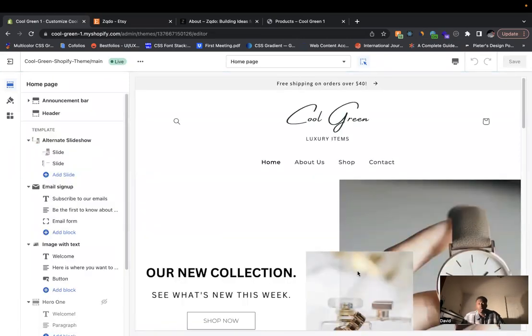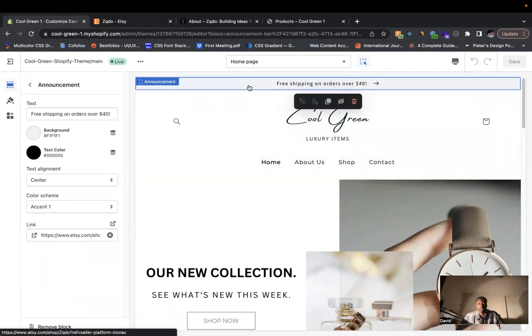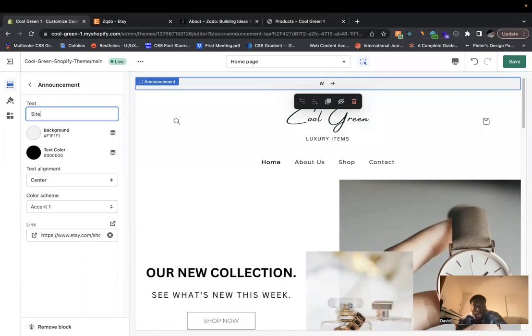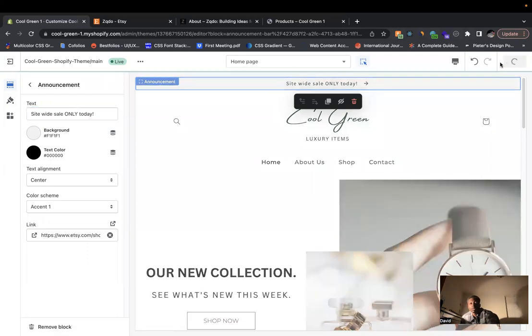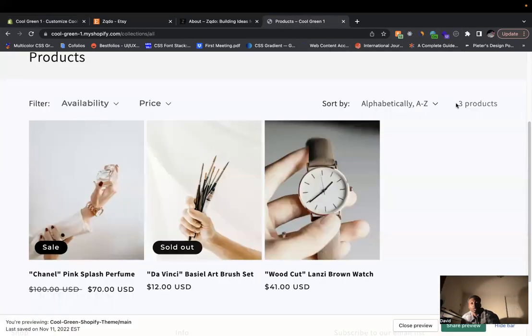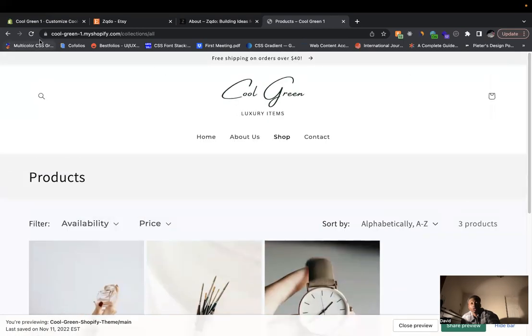So there's a lot of changes that you can make on this actual theme editor. Let's say for one thing, we want to change this announcement up here. We actually maybe want to change the title to, instead of free shipping, we want to say, let's say, sitewide sale only today, like this. So if you click save, like that, and let's come back to our website, like this. You see, it still says free shipping, but if you reload the page, there, I made those changes.